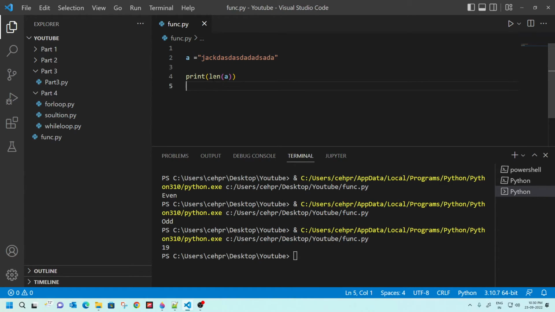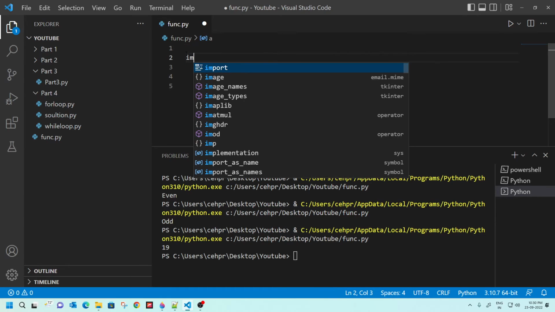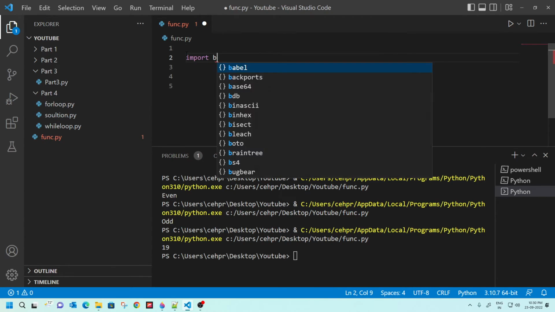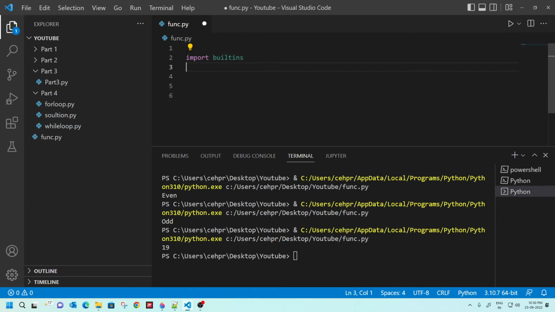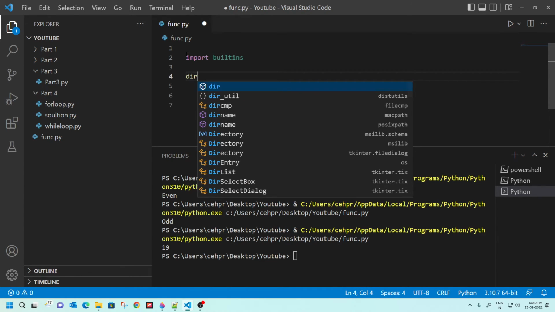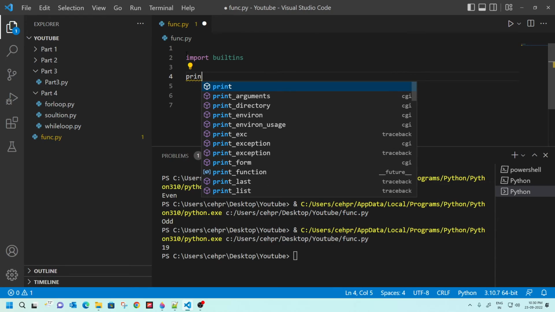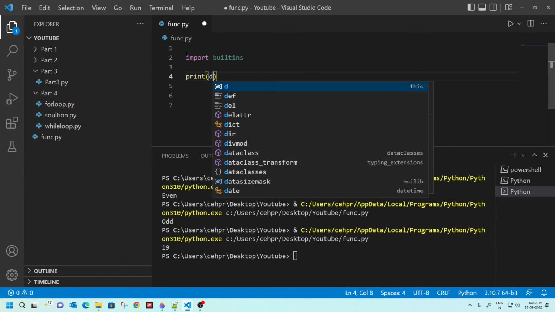So this is an inbuilt function. We have not defined this function in our code, still it's working, because Python has a collection of commonly used functions like max, like length. There are many functions which are inbuilt in Python. Max, min, many functions are there. So to see the inbuilt functions in Python, you can import builtins. If we want information about any package or library, we use the dir function.